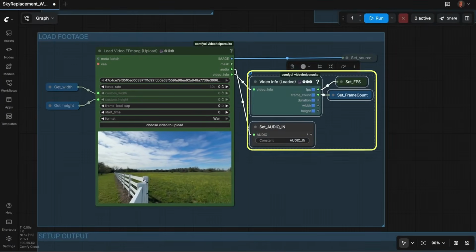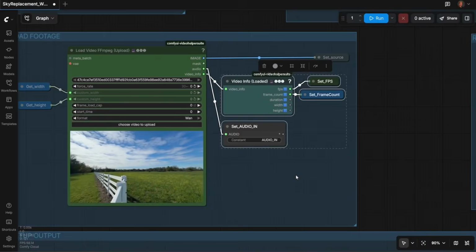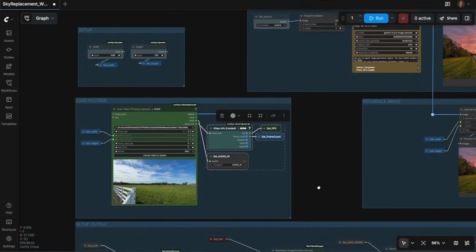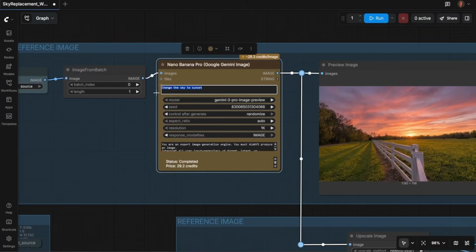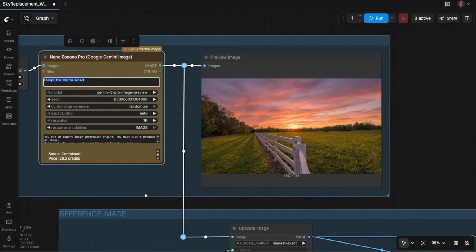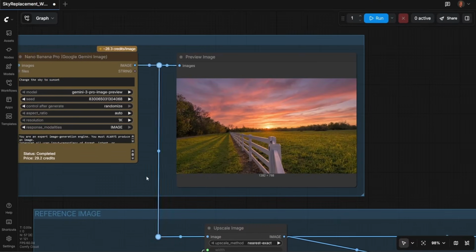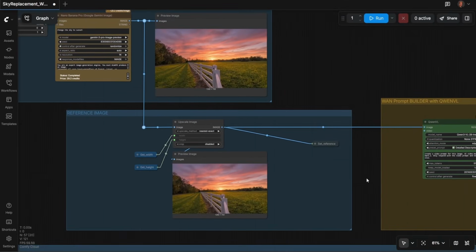This gets decoded into frames along with metadata like frame count and frame rate, which we'll use later when rebuilding the final shot. From there, we generate a new sky plate. In this case, we're using an image generation model to reinterpret the original frame. For example, taking a daytime sky and converting it into a sunset. This gives us a stylized version of the original image that we can use as our replacement base.